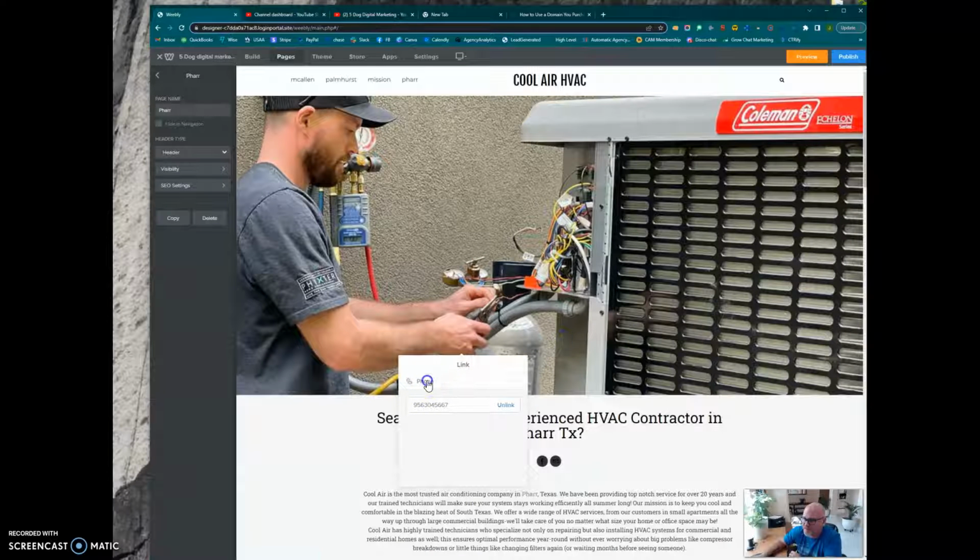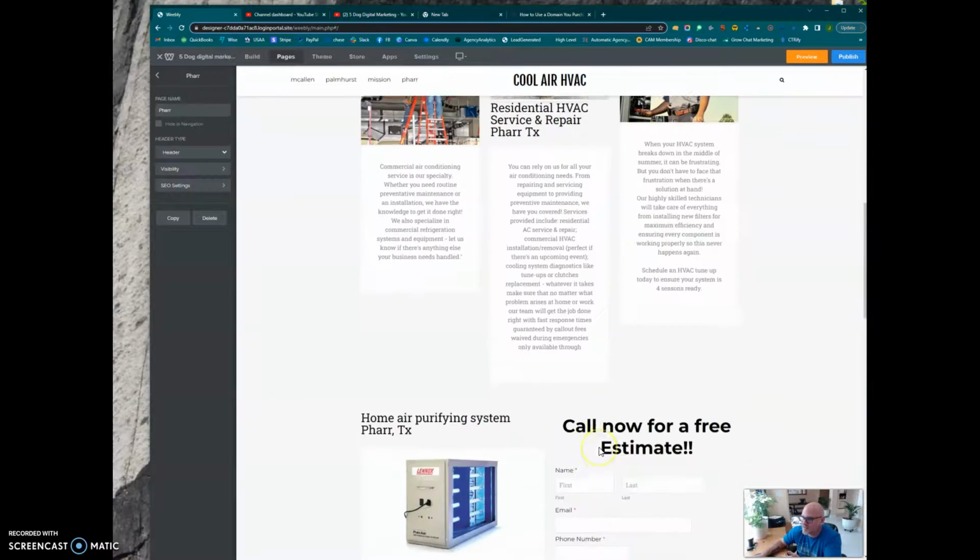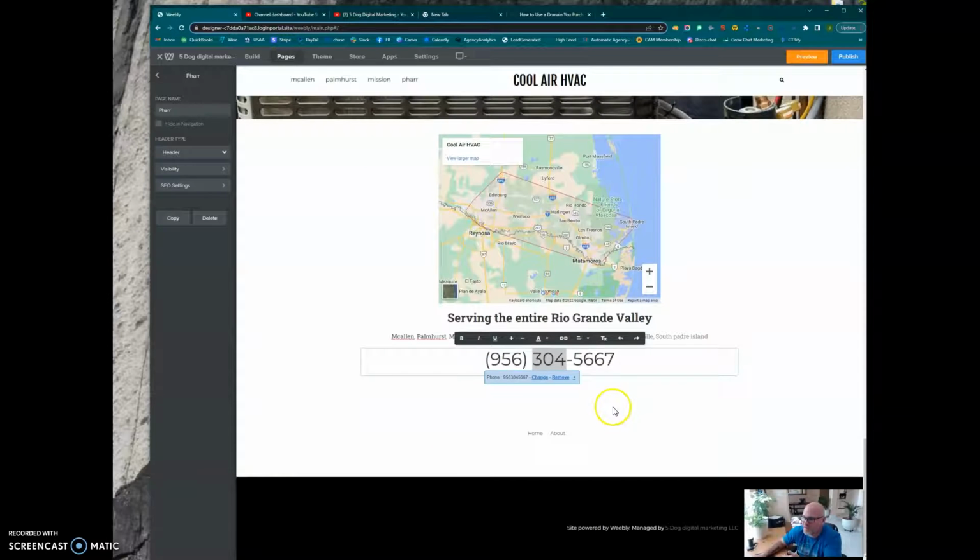You link, and I can link that text to a website. I can link it to another page on the website, a blog post, and a phone. So in this case, it's a phone number, so we linked it to a phone, and that's the phone number for the site. So that also is a nice little touch. People don't like typing in numbers, they like to click to call.